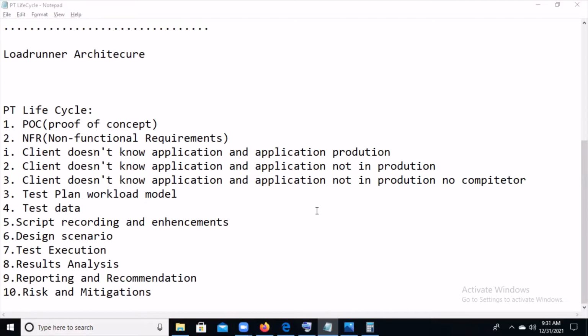Once we prepare these two documents, we also need to prepare some test data. Test data is for our requirement. For example, I need to execute with 100 users, so I need 100 usernames and passwords, right? Yes, that is the test data. It means we need to prepare 100 user names and 100 passwords.